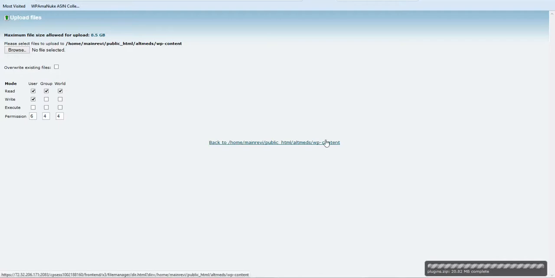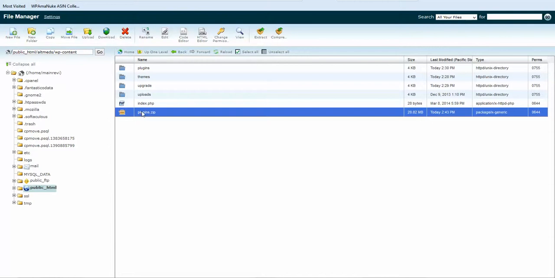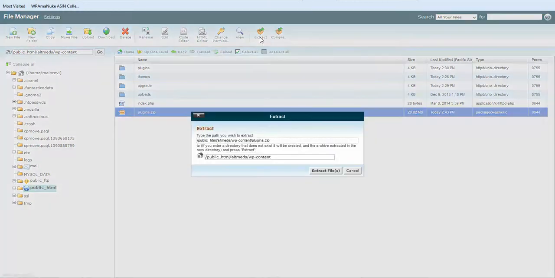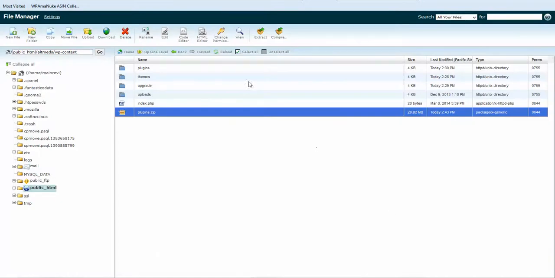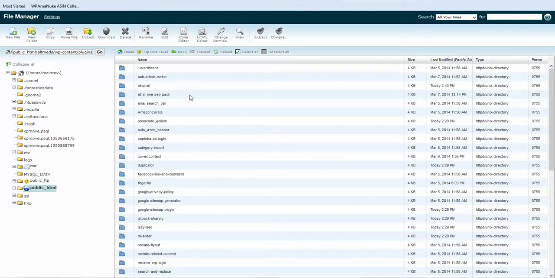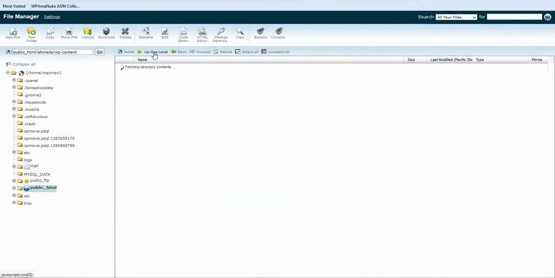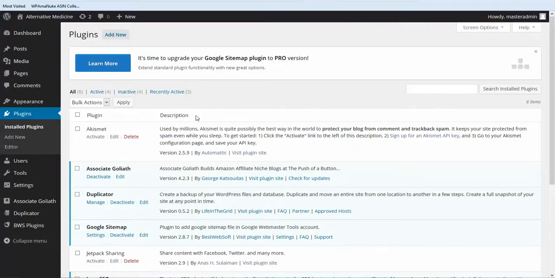After it's complete, we're just going to click this link to go back. Now what you should have is a zip file of the plugins that you just uploaded. All you have to do is highlight that and then click on the extract button, and then click OK, and then click close. Now at this point, all you need to do is click on reload, and what you'll find is all of your plugins will be in your plugins folder. Okay, so we're done with this now. You can close it out. Now if you go back into your site, into the plugins page, and you refresh your page, you're going to see all of the plugins show up.